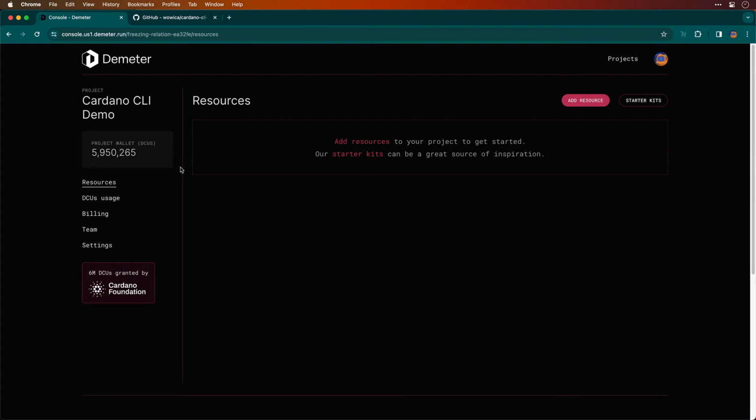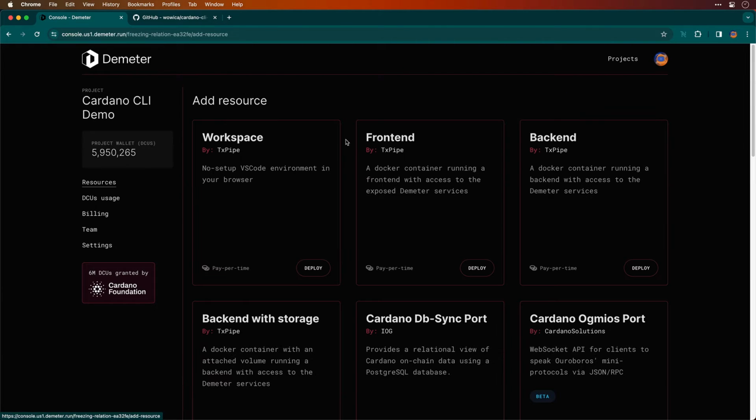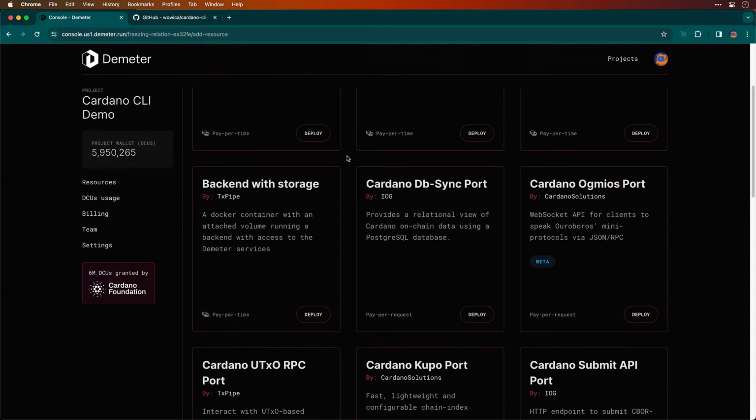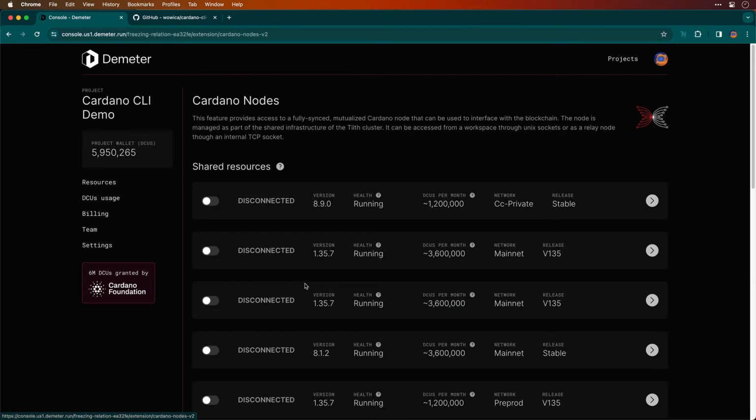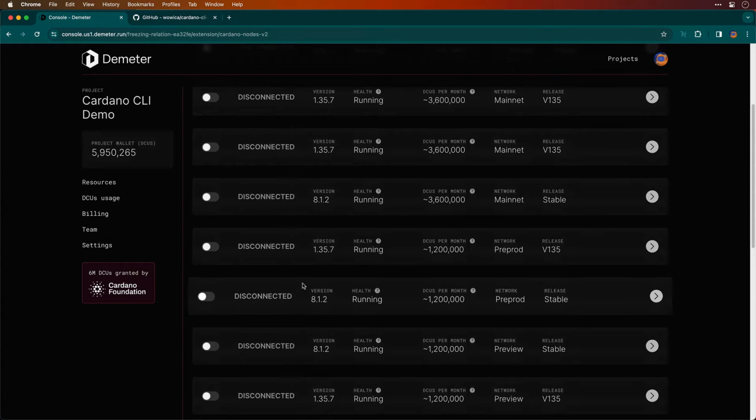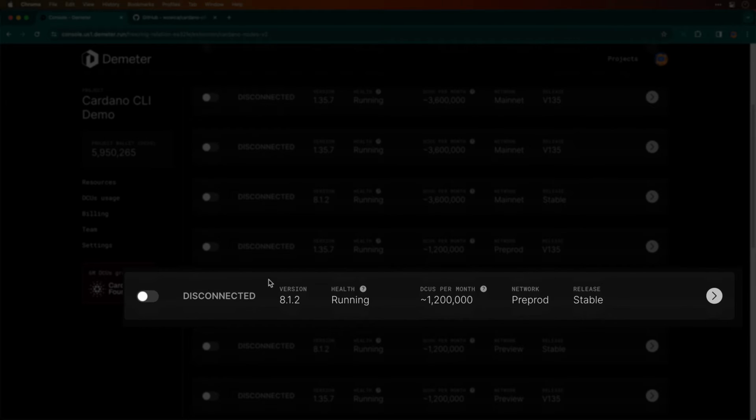Let's go ahead and add some resources to this project by clicking Add Resources. There are a number of different resources to choose from. For our purposes, we want to add a Cardano node. So let's scroll down, look for Cardano nodes, and click Deploy. This is the list of all Cardano nodes available to us. Let's look for the most recent version on PreProd, which is right down here. As of this video, the most recent version of the node available for PreProd is 8.1.2.